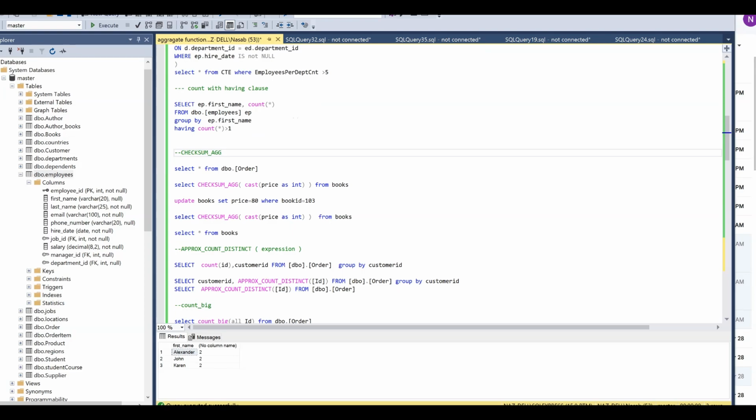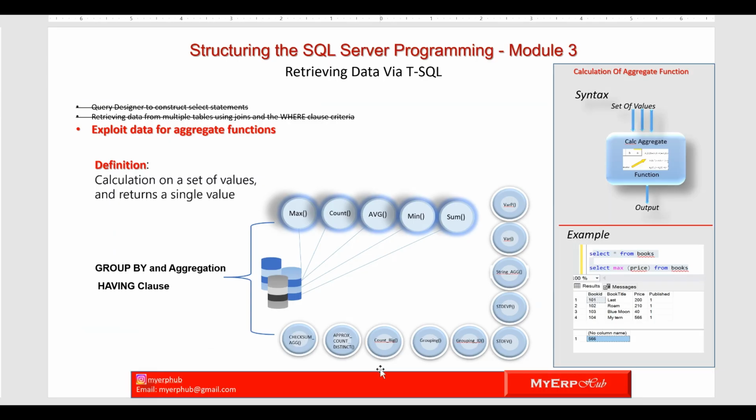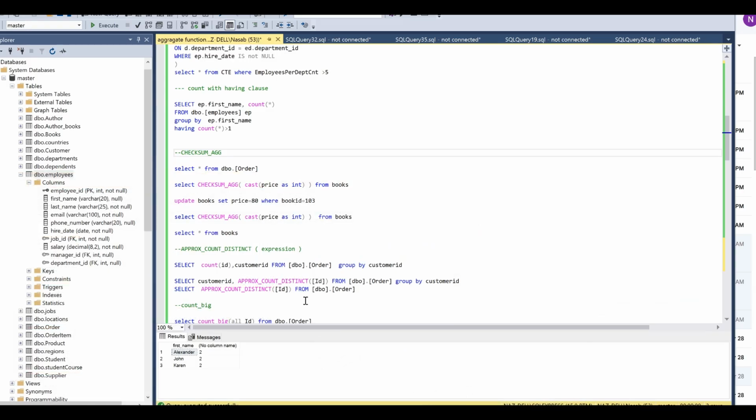Now come to the next point, which is the CHECKSUM aggregation. So the CHECKSUM is here.